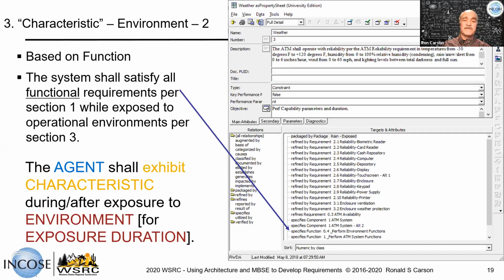And I've seen people get very nervous when they see a statement like this and wonder if they must test every functional requirement in every combination of environments. The obvious answer is no. Not all conditions must be tested for each and every function, and that would be sorted out in the verification requirement. But it does mean that every functional requirement must be satisfied while the system is operating in such an environment. It certainly cannot be allowed to fail to perform the required function with the requisite performance.